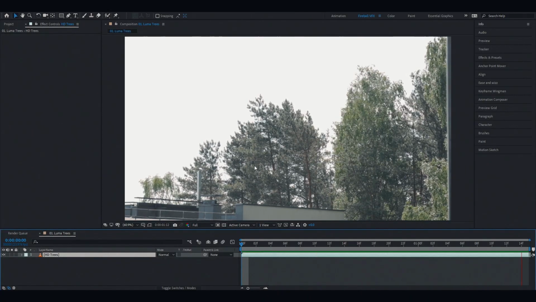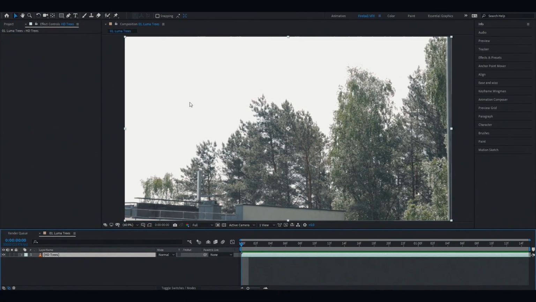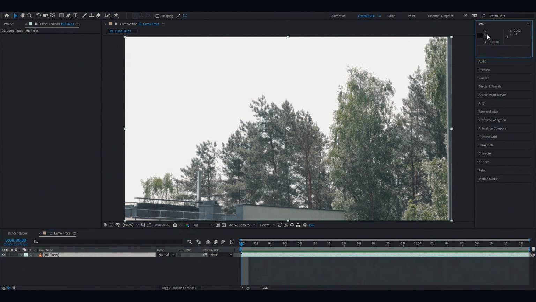Here we have a scene with trees against a white, clear background sky. The sky is 100% white. If we check it under the info panel, you will see that next to the RGB, the number is 1, which is 100% white. If you navigate the cursor onto the trees, you will see that it is close to 0, which is black. So there's a contrast between the subject and the background.